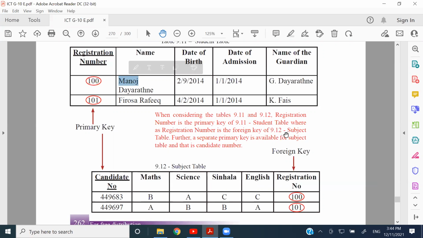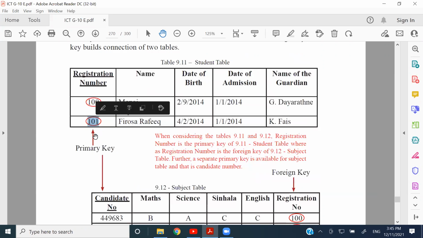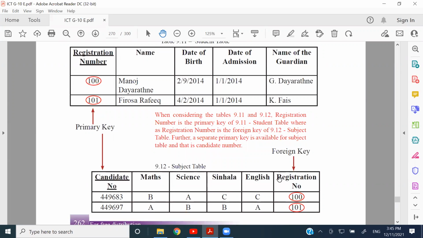Now, when the registration number is in the student table, it is considered the primary key. And when we are creating the subject table, we have copied, or included, the same registration number as a normal field over here. It's a normal field, not a primary key, in the subject table. The subject table has a primary key called candidate number.